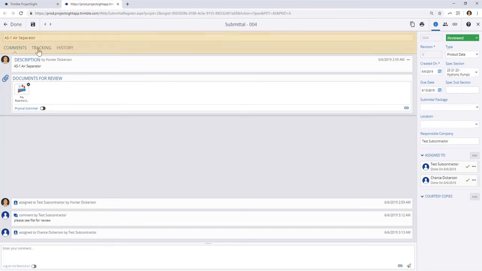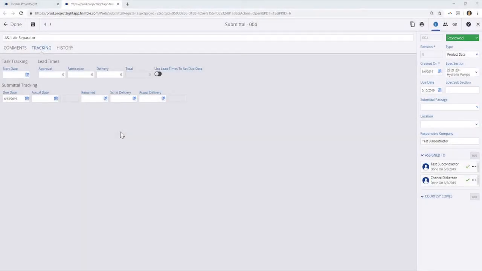Now you'll also notice there's a tracking tab here. Throughout this process, you can track all of the important dates here, such as the start date, lead times, due date, actual date it was submitted, the return date, and the schedule and actual delivery dates. We'll go ahead and back out of here.